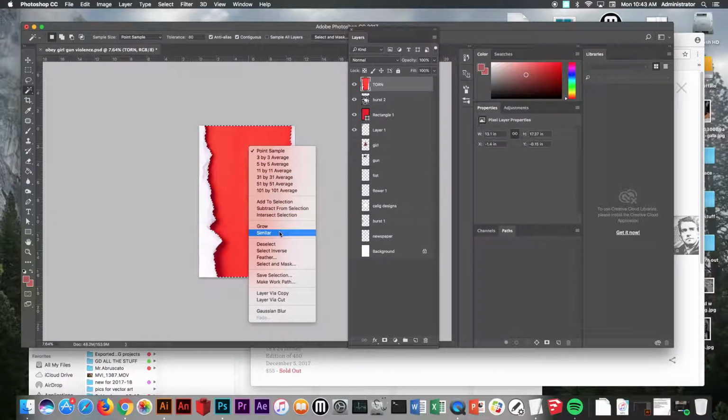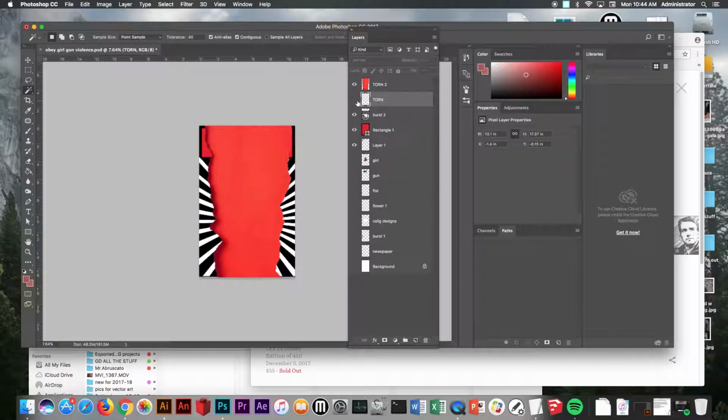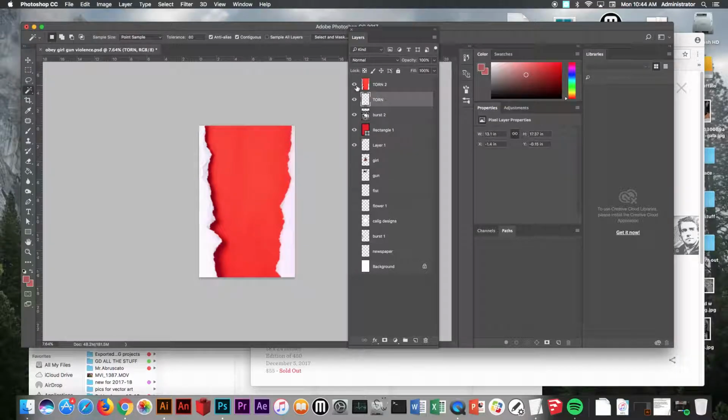I'm going to right click on it and do a layer via cut. So now this red is on its own layer. All right. So whatever you kind of cut out, you can separate yours into 2 layers. So this one would be Torn 2, and you see this one is Torn 1. 1 and 2.